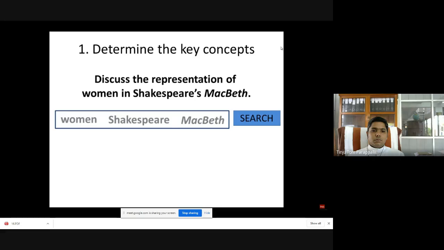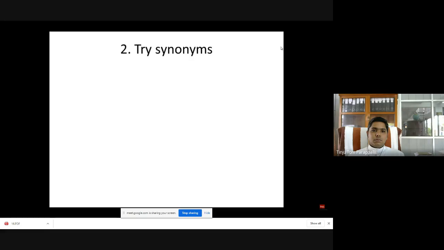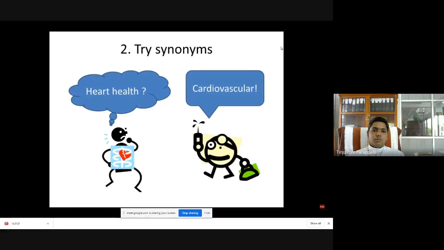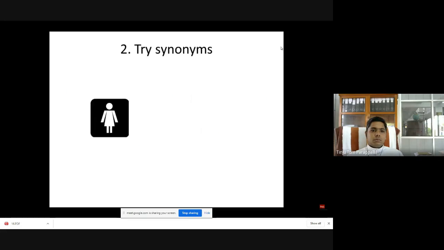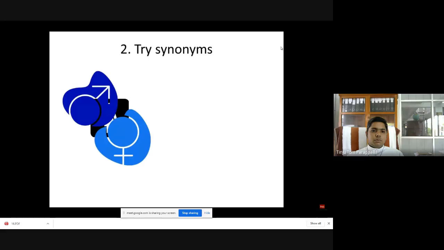If you seem to be getting too few results, or results that are not at all relevant, try thinking of synonyms for your key concepts. Think about how an expert in the field might discuss your topic. For example, a scientist might say cardiovascular instead of heart health. If you're stumped, try a thesaurus for some more ideas. If you're really not getting any results, try and think of a word that expresses your concept in more general terms. For example, a literary scholar might say gender instead of women.